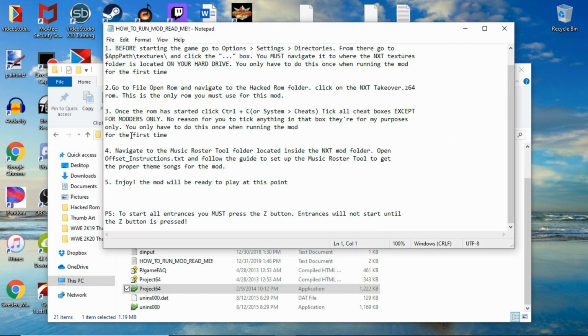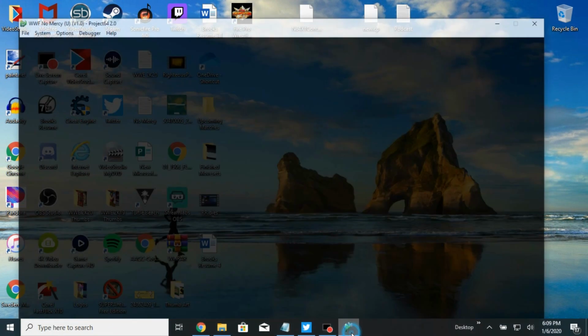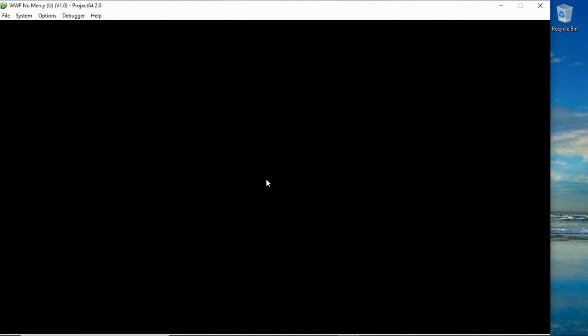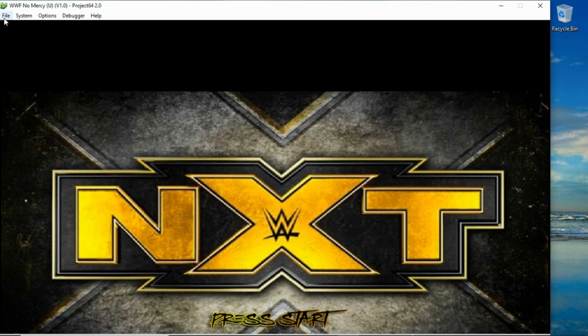That's number 2. Number 3, once the ROM is started, click Control C, or click till you go to cheats. Make sure everything is ticked except for modders. That's cut and dry. Do not click except for modders. Make sure everything else is clicked but that. Let's do that. Control C. There it is. See? All that's clicked. For modders only, not clicked. That's the way it's supposed to be.